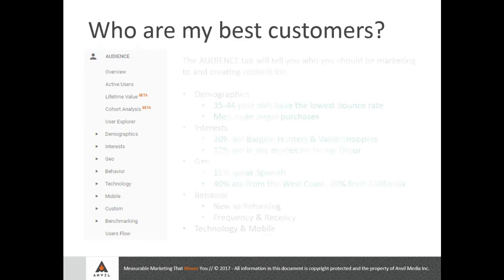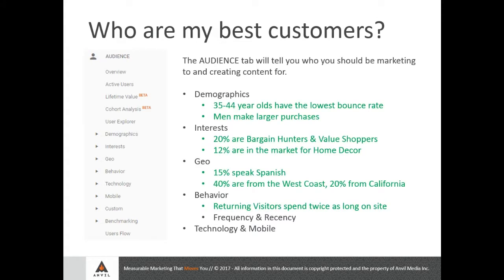market for home decor. You might find in the geo reports that 15% speak Spanish, and that maybe 40% are from the West Coast, and 20% of those are from California. You might find that returning visitors spend twice as long on the site, and that 70% of purchases return within 7 days. And you might find, surprisingly, even though this blows my mind, that 35% of your users still use IE, or that 25% are on mobile phones.